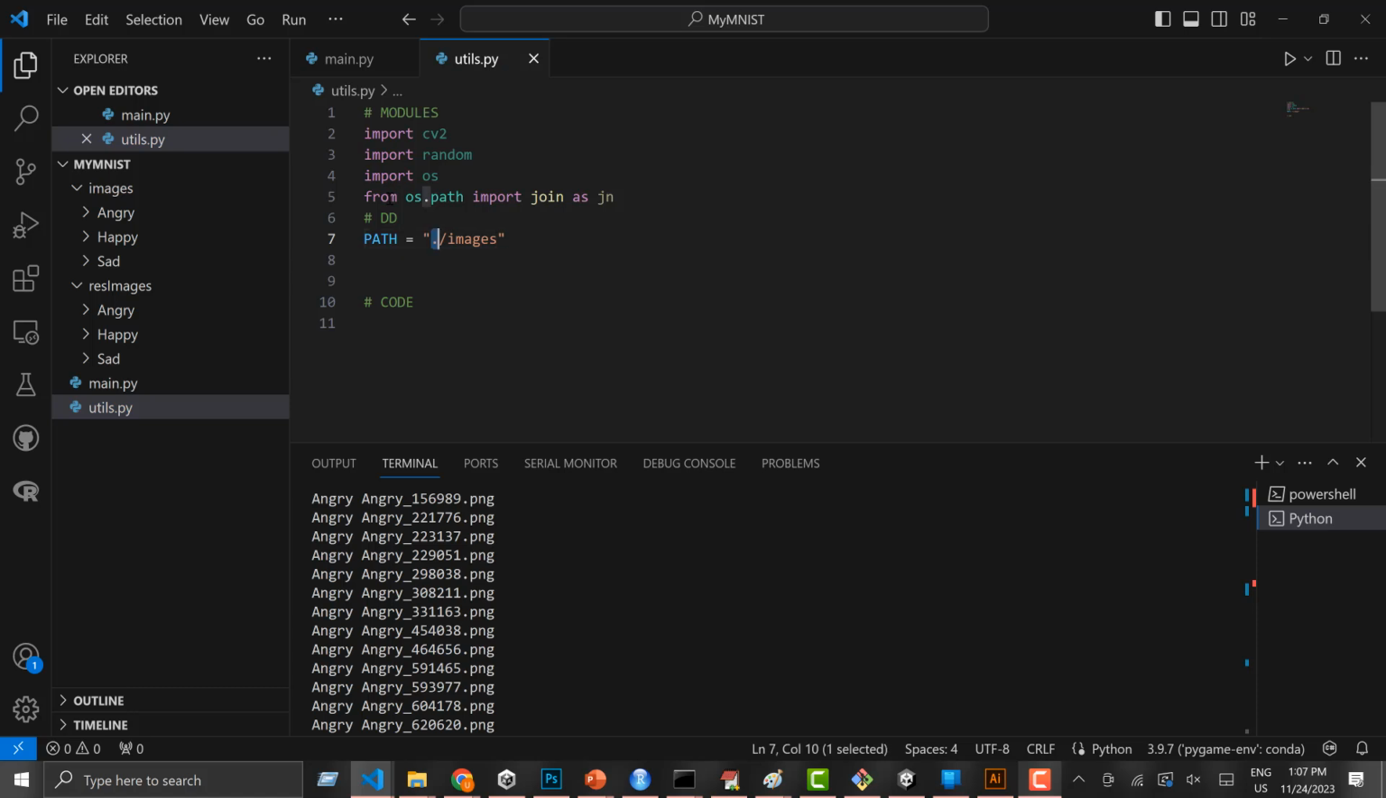The period represents the location where I'm currently running the utils.py file, followed by the / so that I can enter the sublibrary images. That is going to be the main path of reference. We're also going to need a destination path, and that destination path will be the mirror folder system, but this time referring to the resized images.